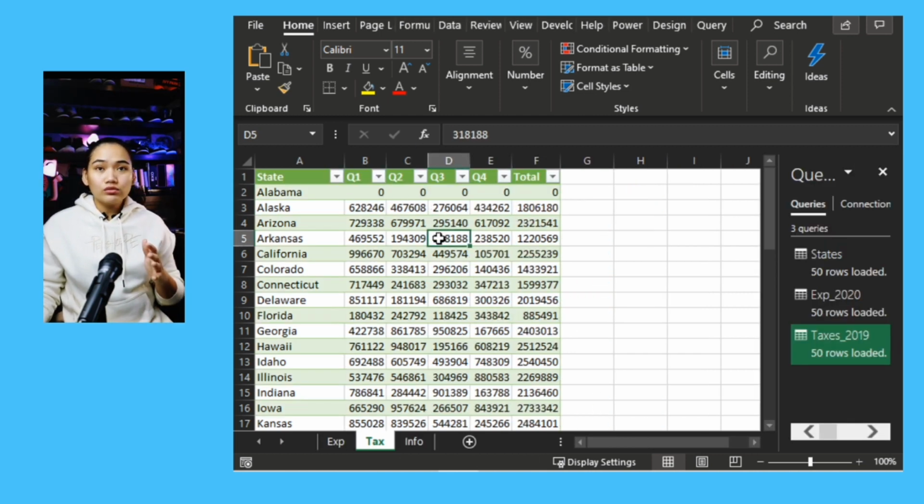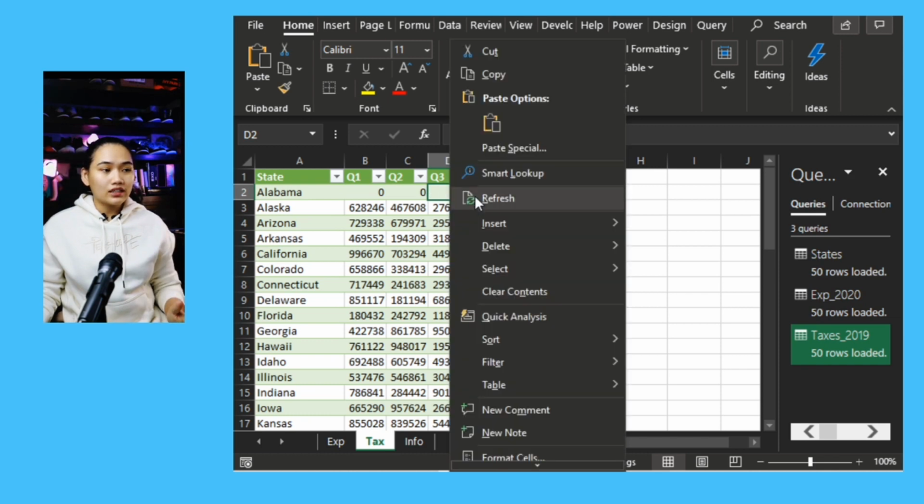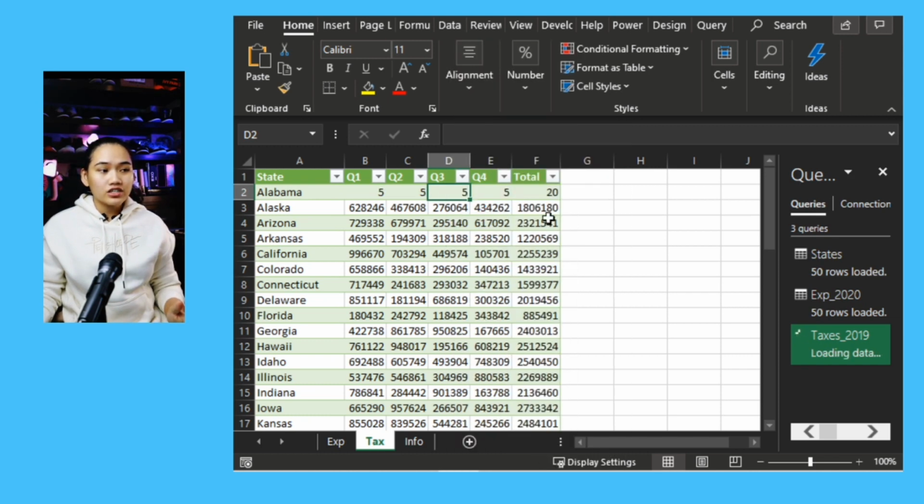All I need to do dun sa ating table, dun sa ating combined na data, is right click and click refresh, and it will update it. So, meron na siyang values. So, yun ang kainaman kasi hindi mo na kailangan balikan, copy, paste. If you're maintaining a report na running yung balance, it's very, very helpful.